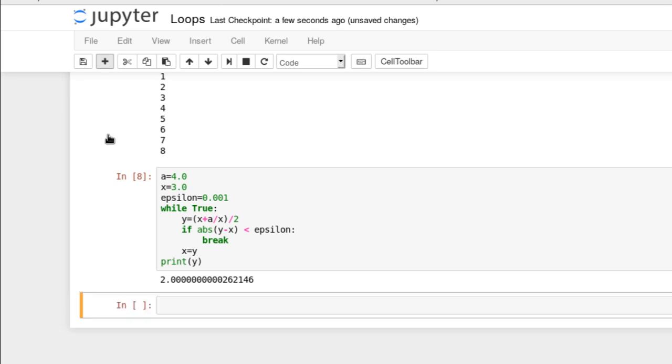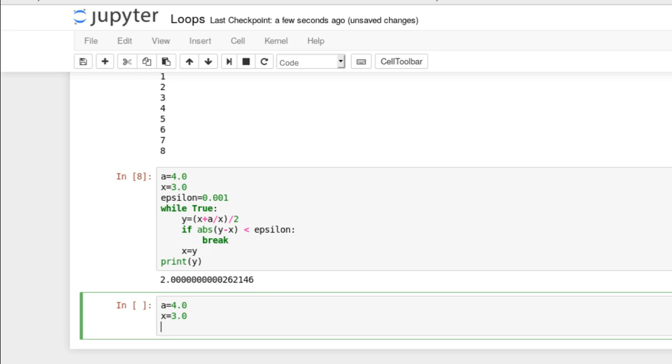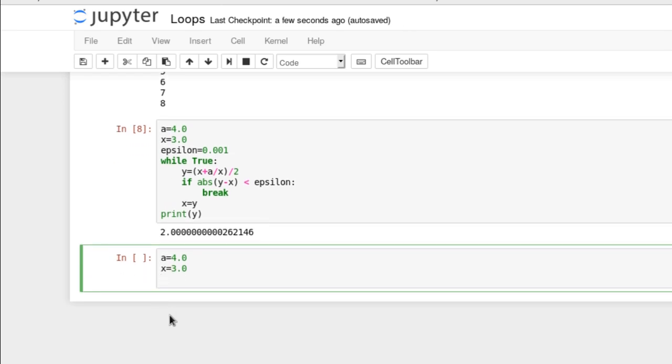So next we will see how to write something like this using a for loop. Again a equal to 4, x equal to 3, which is our estimate. So assume that instead of breaking from this loop, you need to run this for some 10, 100 or 1000 steps and exit. So in that case you can write for i in range 0 to maybe 100. This will be executed 100 times starting from 0.